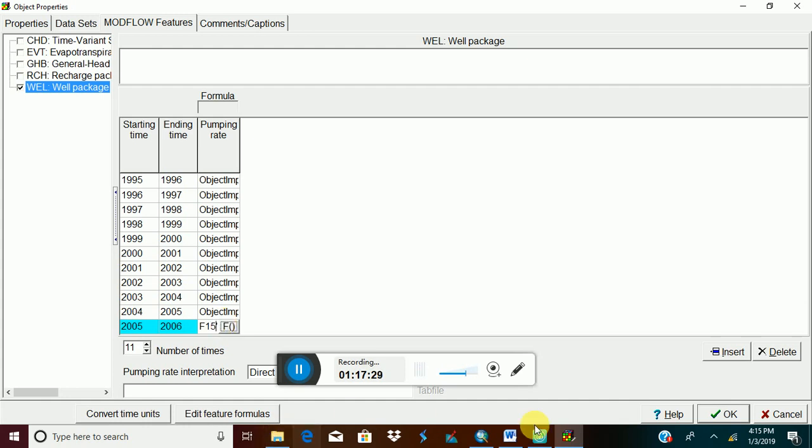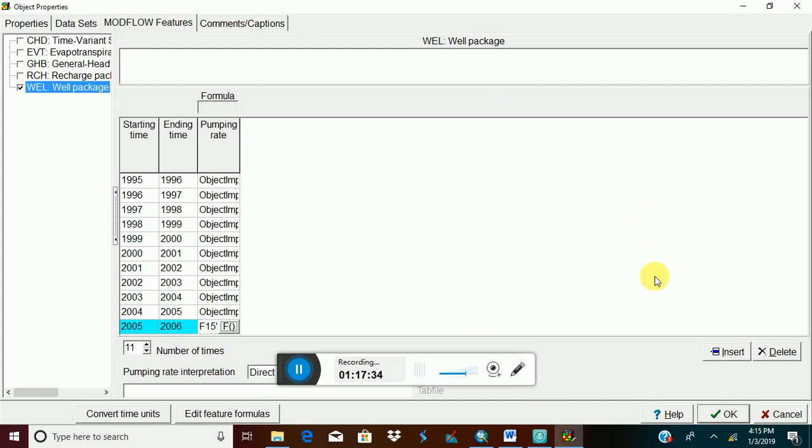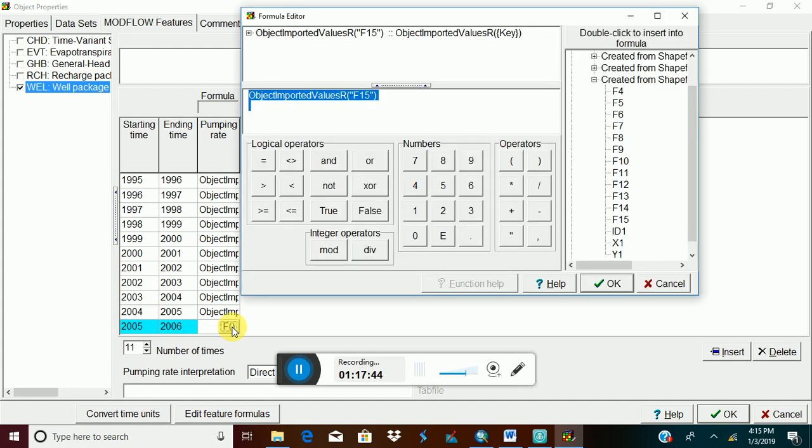Now I already tell the software the amount of the extraction. For example, last year is just F15. By F15, I mean all the values of column 15. Then after that, I can say okay, now I do have my wells.